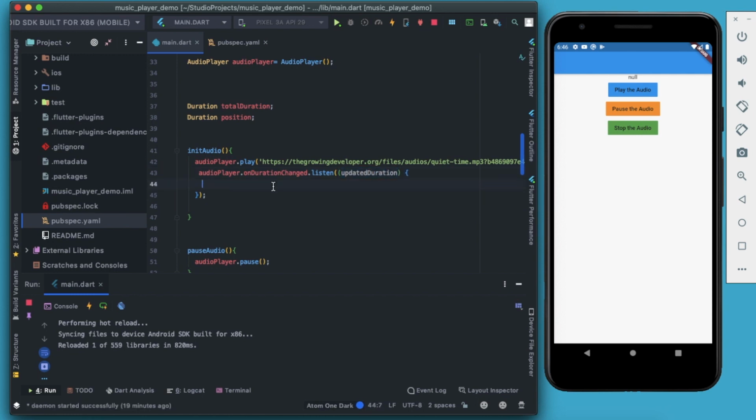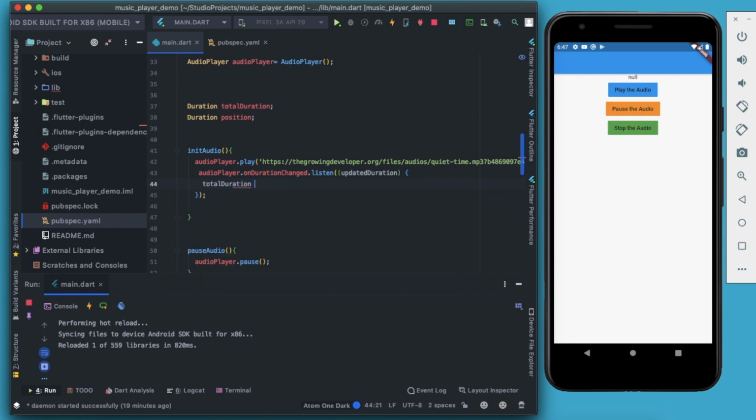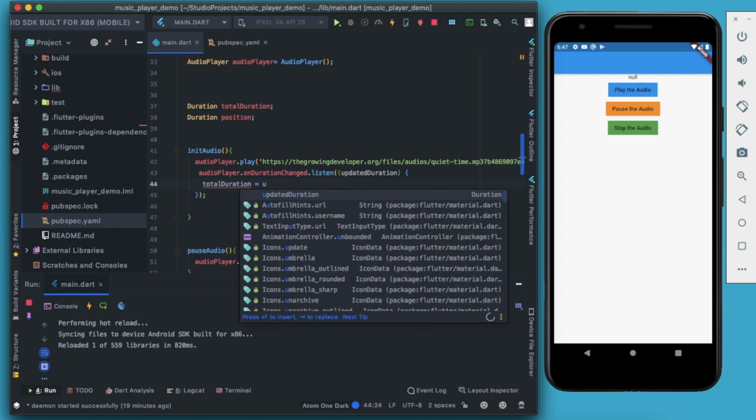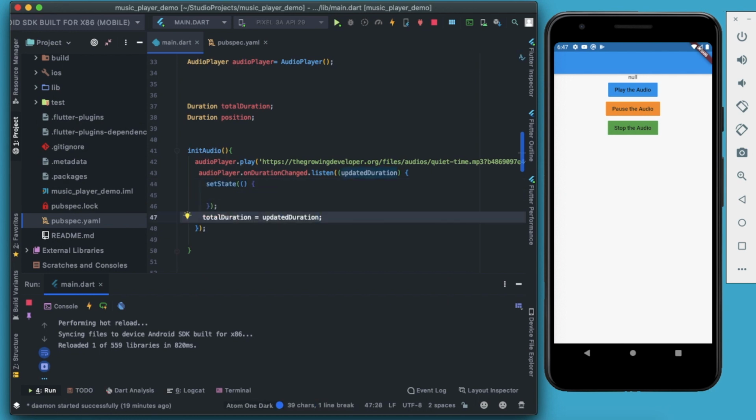Okay, so it should be like duration equals to updated duration. Let's just move it into set state, right? Makes sense. Cut it and paste it here.